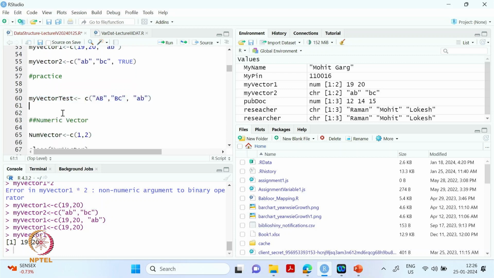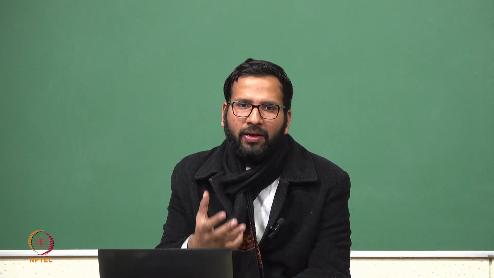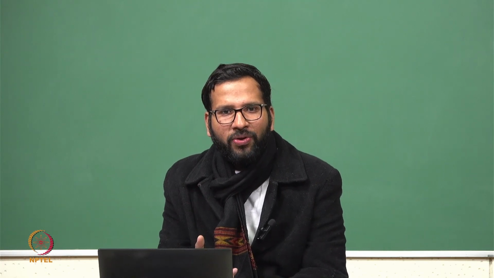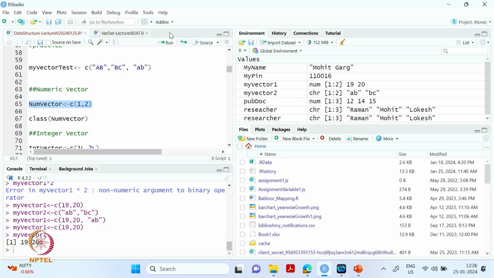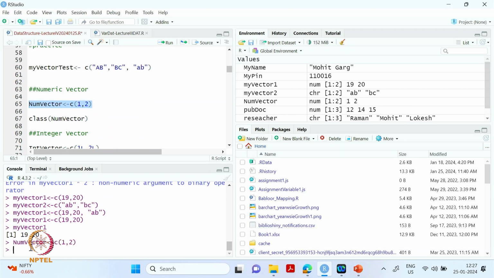Let us now see what exactly these different kinds of vectors are. One is numeric. As the name says, a numeric vector is a vector which takes all numeric values. Then we have an integer vector, which can have only integer values. Then we have a character vector, which has character values. Whatever value types we discussed in the last lecture, we can create a vector of each value type in R. Let's say, for example, I am creating a numeric vector.